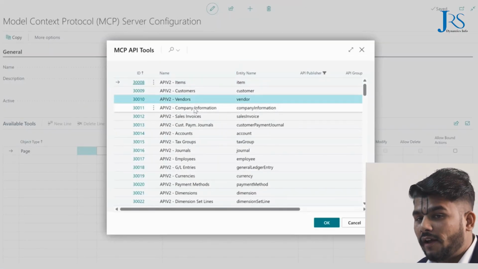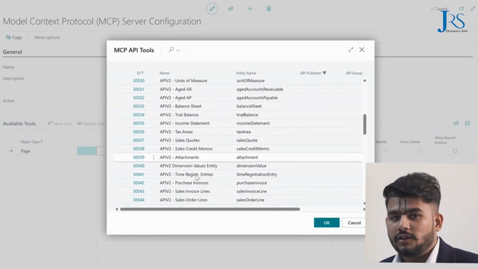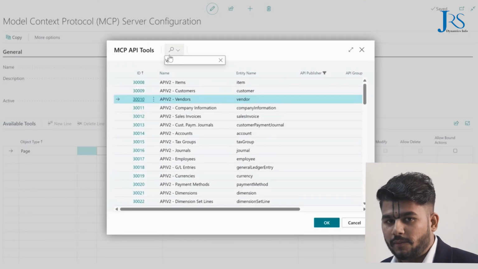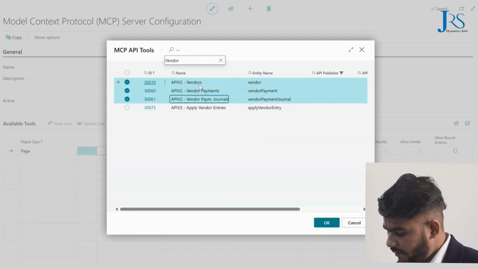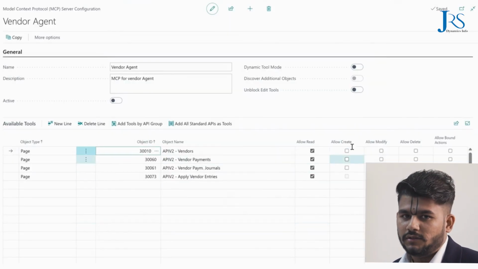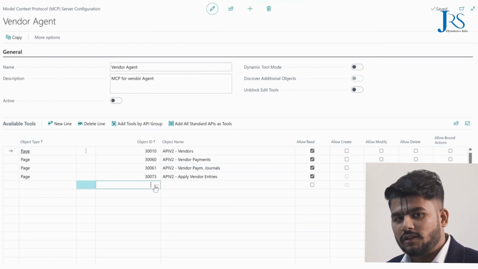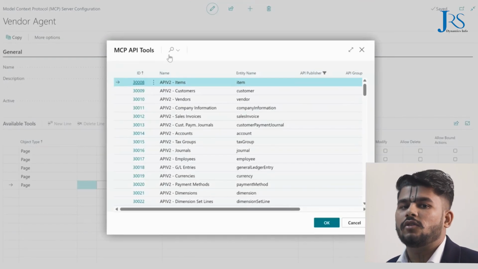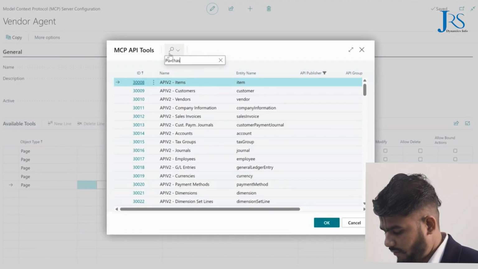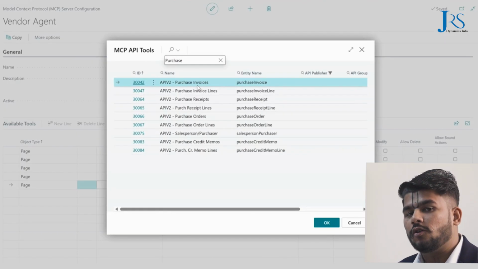You also have the feature of read, modify, create and bound action. You can manage these permissions. What if I don't define these permissions? It will by default give the read permission to all those APIs. You can try it for the first time with read only. Once you get familiar with that, only then allow the modify, delete and insert operations. Then activate the configuration and use the configuration in Copilot Studio.